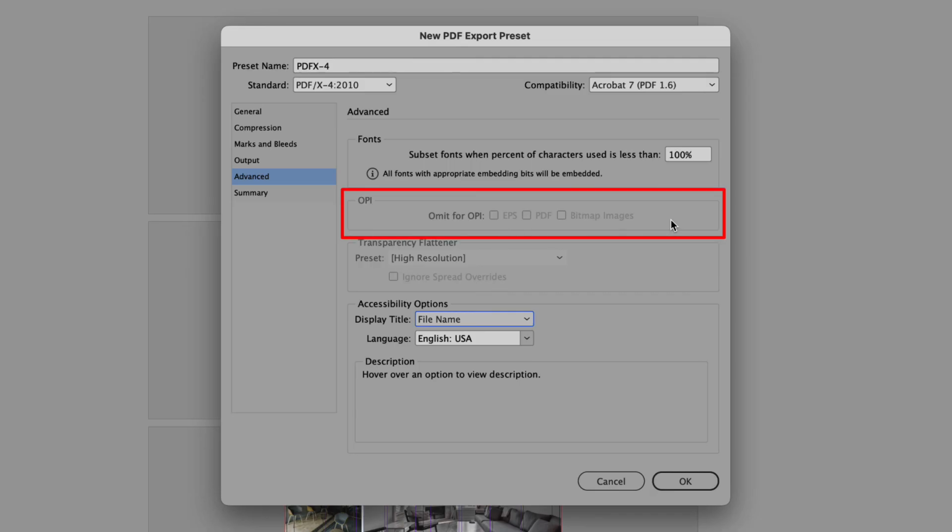OPI stands for Open Prepress Interface. Another obsolete spec, decades old, and not worth explaining. Ignore this section if not already disabled, which it should be when the X4 standard is selected. Either way, don't check any of the boxes.